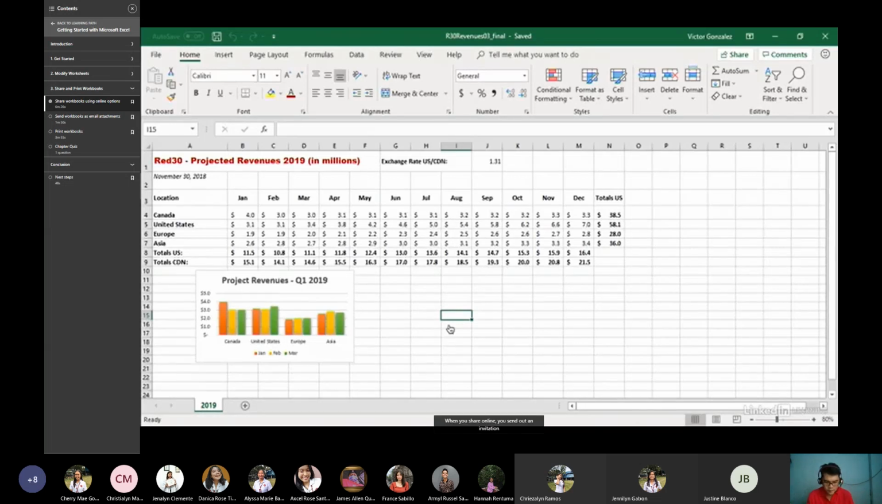When you share online, you send out an invitation to people to access your workbook. You give them a link, they open it up, and you can all be editing the same workbook simultaneously. Let's see how it's done. The first step is to make sure that your workbook is saved online. In other words, to the cloud.